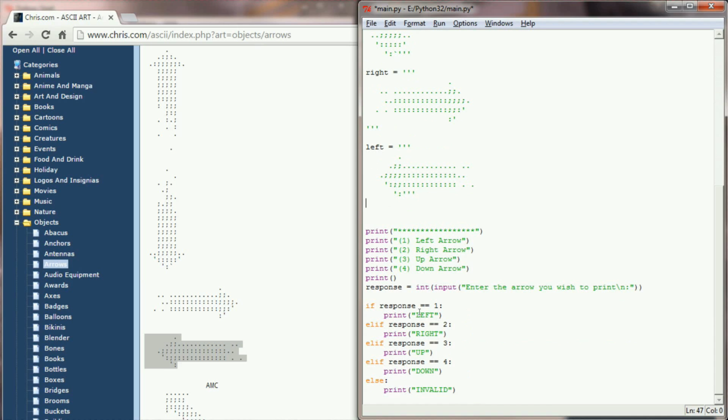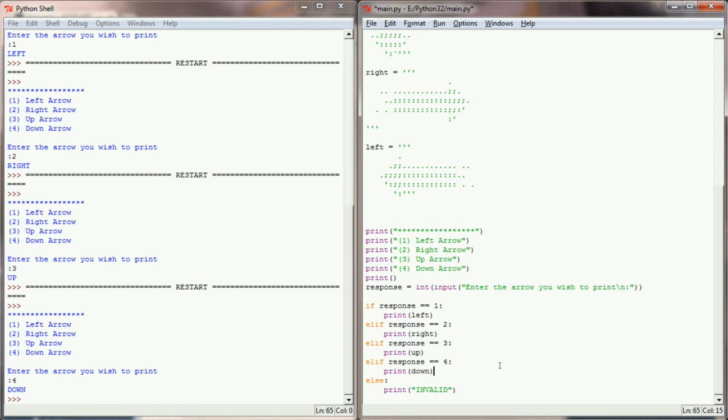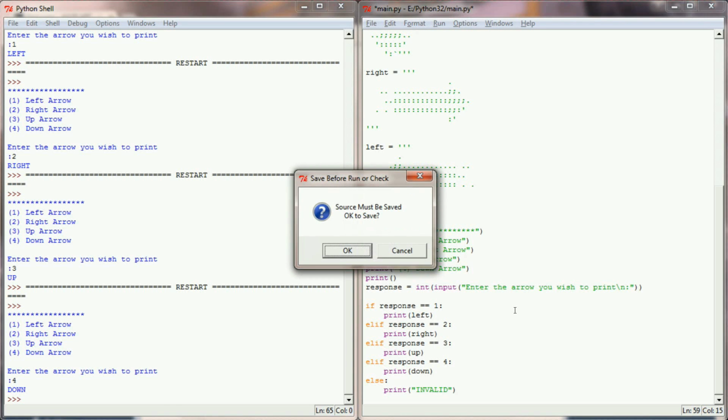So now instead of printing left, right, up, or down, I'm going to access those variables: left, right, up, or down. Let's go ahead and pull up our shell as well. And if I've done this correctly, when my user selects 1, 2, 3, or 4, they should get the arrow on the screen as opposed to the text left, right, up, or down.